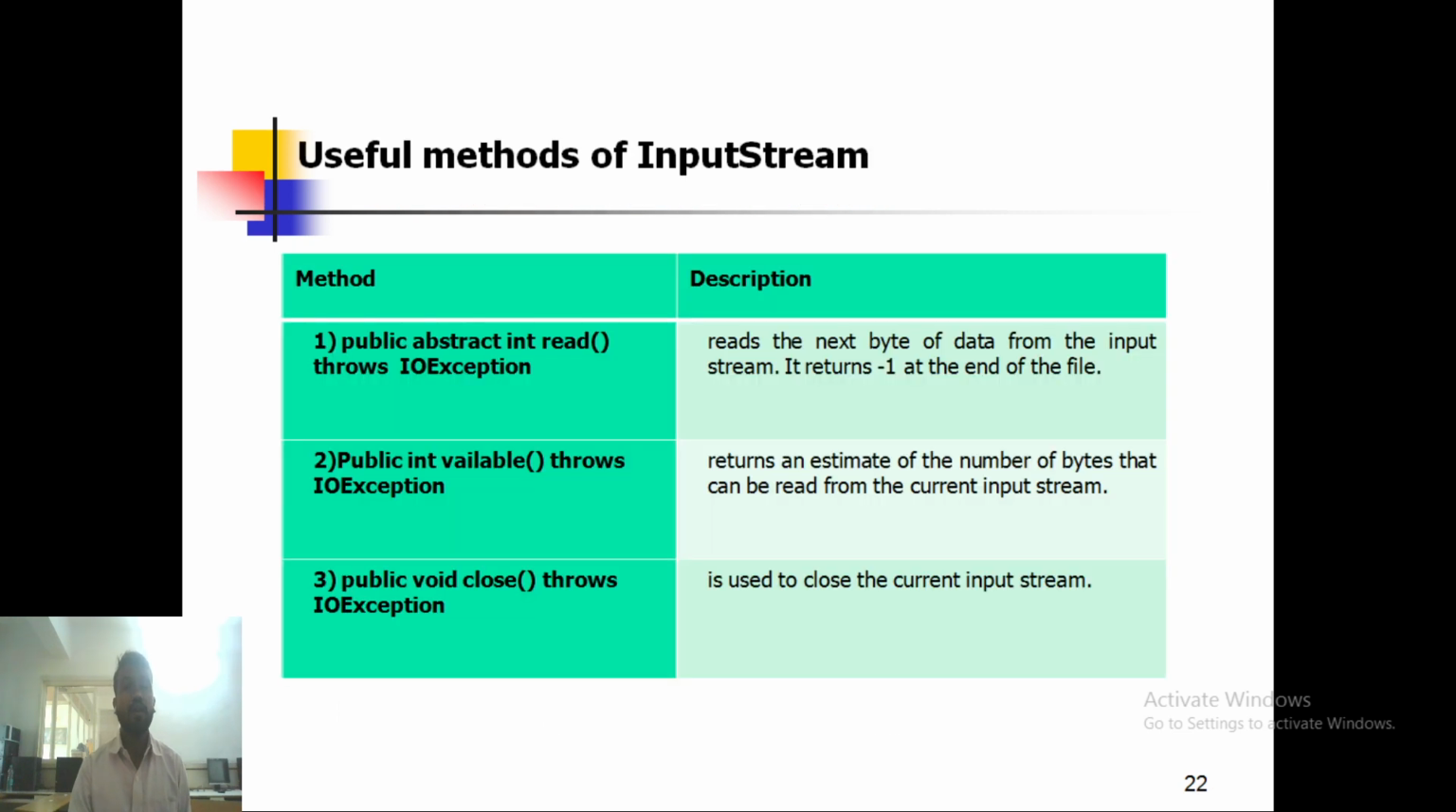Some of the important methods of the InputStream class: basically, three important methods are there. The first one is the public abstract int read() method. As you know, public is an access specifier, abstract is a keyword, int is the return type, and read is the method name. With the help of this method you can read the next byte of data from the input stream, and when it returns -1, it means that there are no remaining bytes in the file.